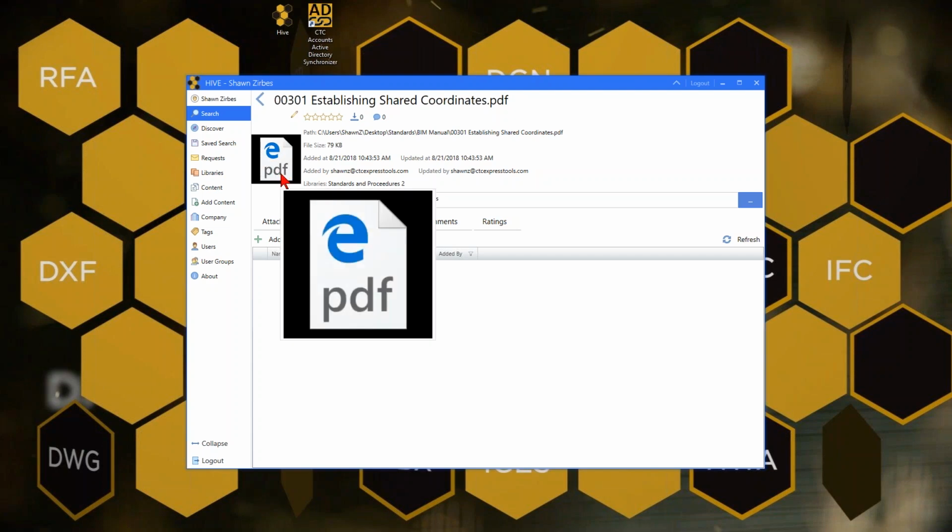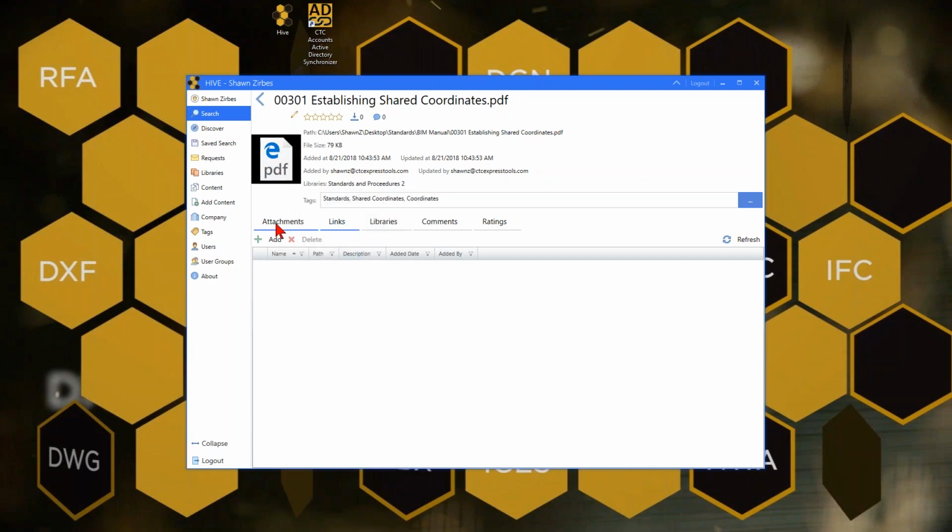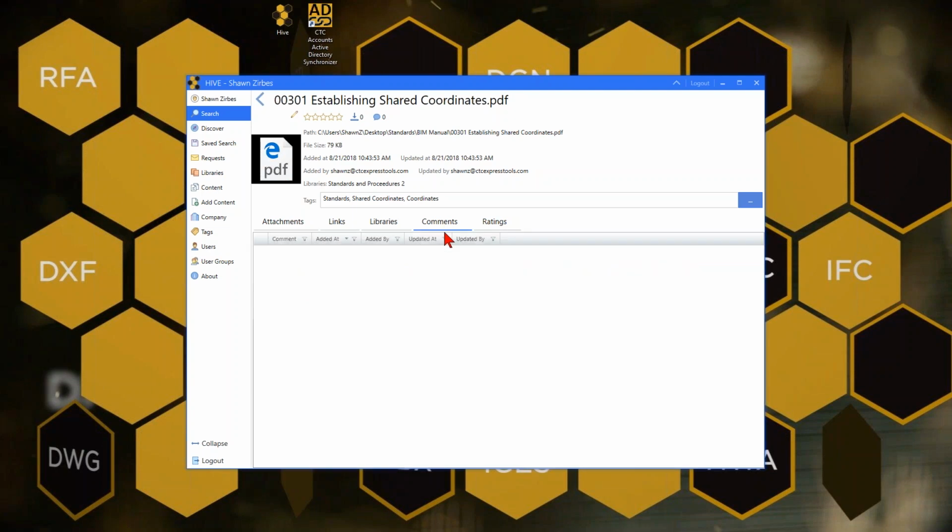So when a user is looking at this, if they're looking at the details as well, they can see attachments and links. You can also see library associations and add additional associations. So if you wanted a certain piece of content to associate to more than one library, you can modify that. You can see the comments that have been left by users, and you can see the ratings that have been left by users. And we'll take a look at this again more in a little while at some Revit-specific content.